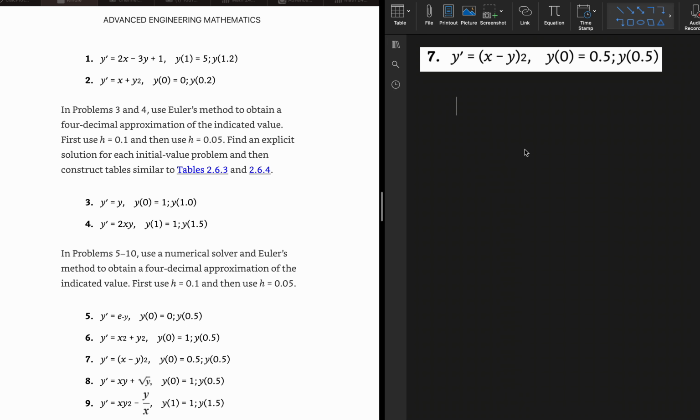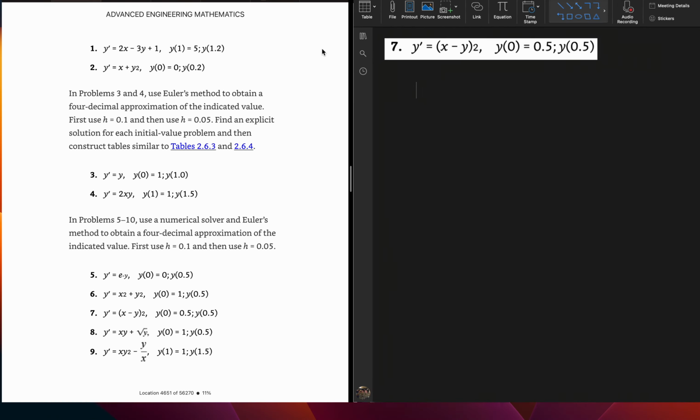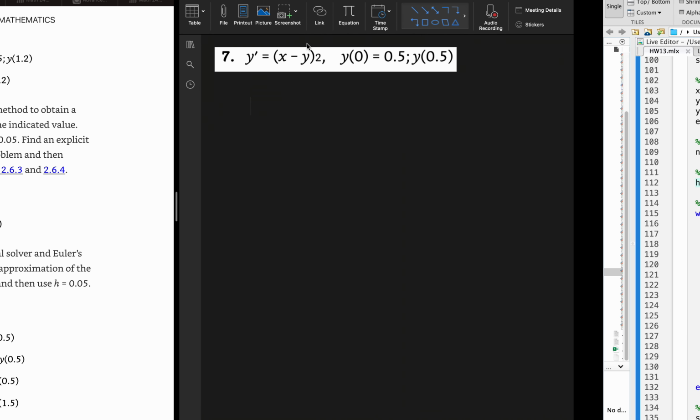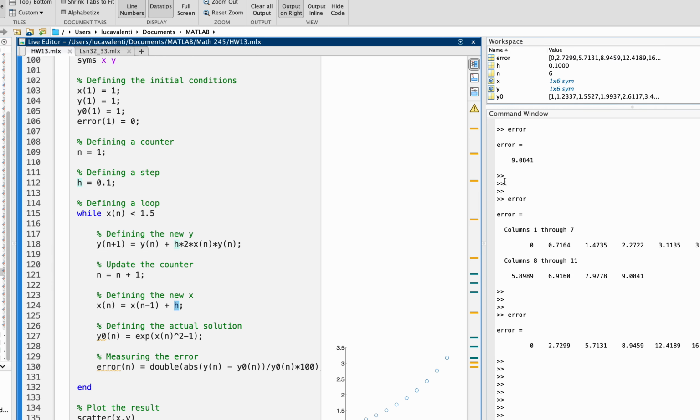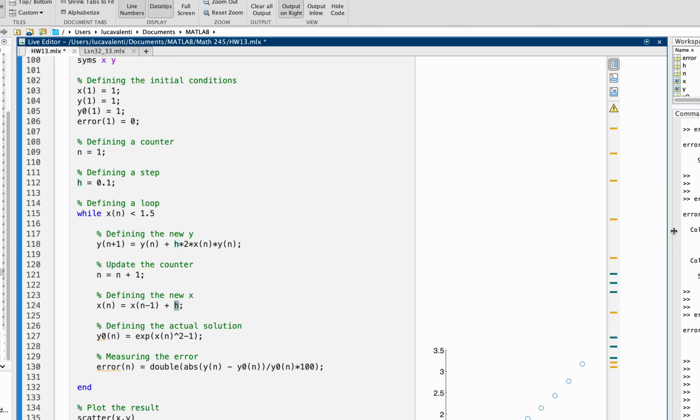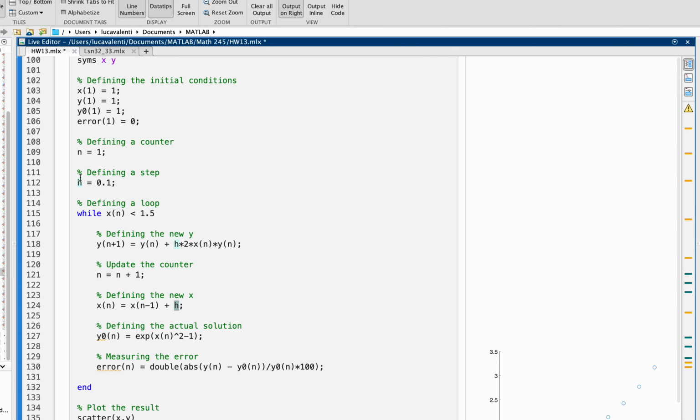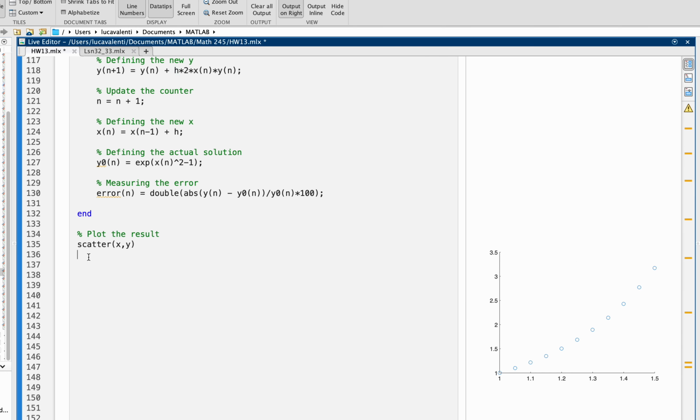We'd like to do another one for good measure, always with the step of 0.1 and then a step of 0.05 using Euler's method. So let's go over to MATLAB once again. Where's MATLAB? Right here. And let's do that. And let's not just reuse the code. Let's do a new code.